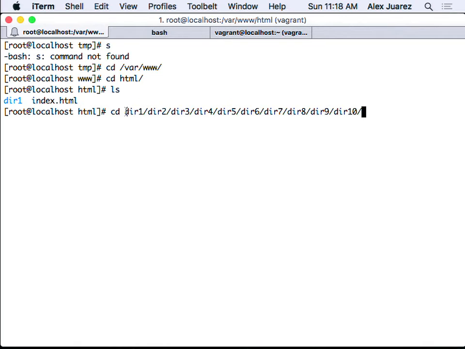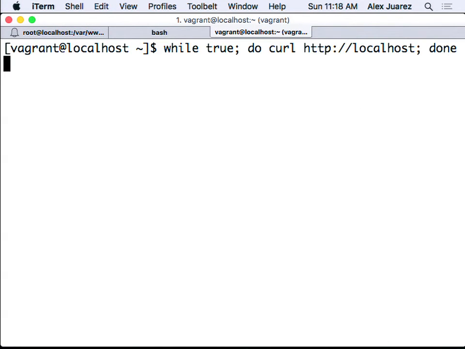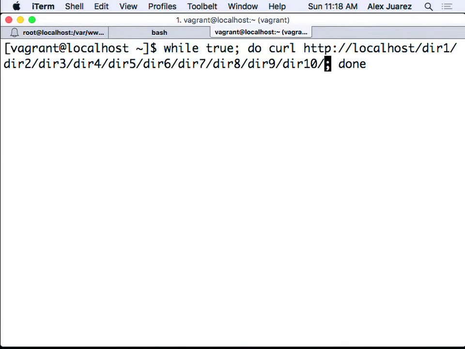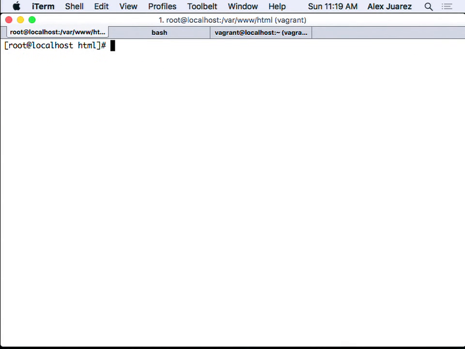So let's go here and say, oh, here we go. And I'm going to say here, curl localhost / that directory over and over and over. Okay. And just to be sure, real quick, just to do that, and then pgrep -u.